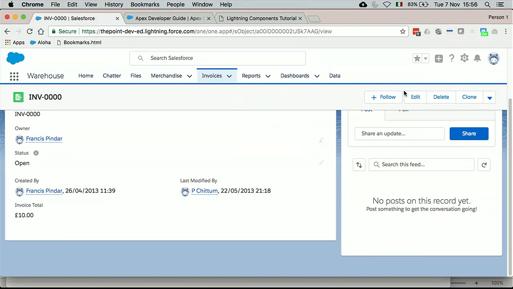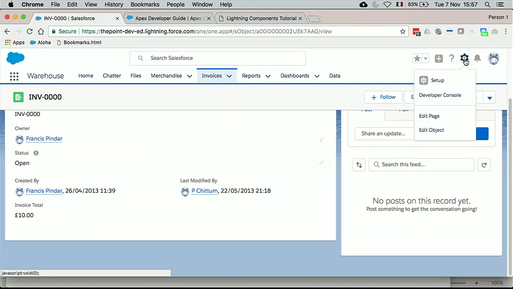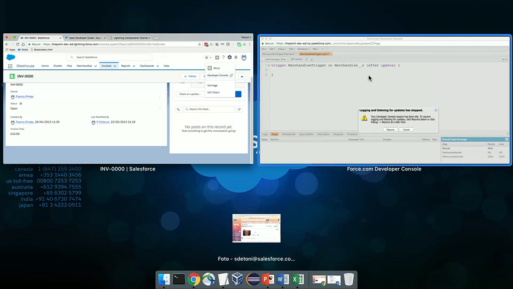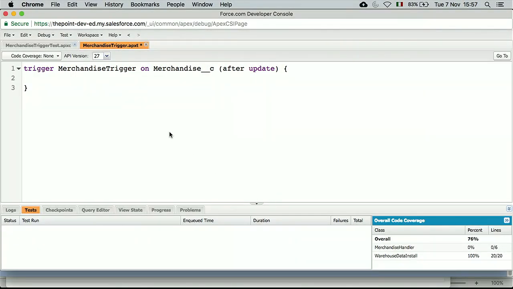I go to the Setup menu, and the Developer Console is my tool to develop Apex code. I have it already open here. The Developer Console is one of the development environments that I can use with Salesforce. I could use Eclipse, I could use Visual Studio Code. In this case, just for the sake of brevity, I'm using an integrated development environment within Salesforce that doesn't require me to install any software locally.